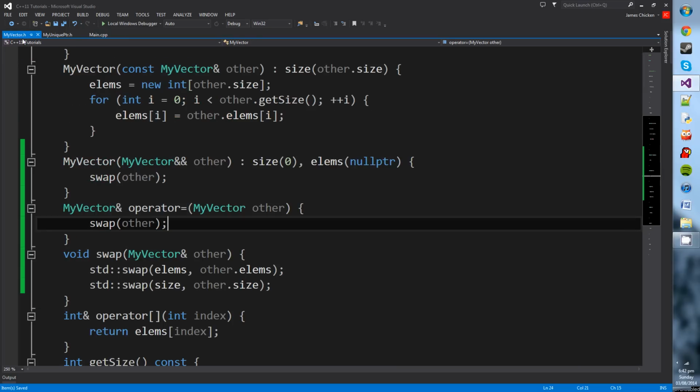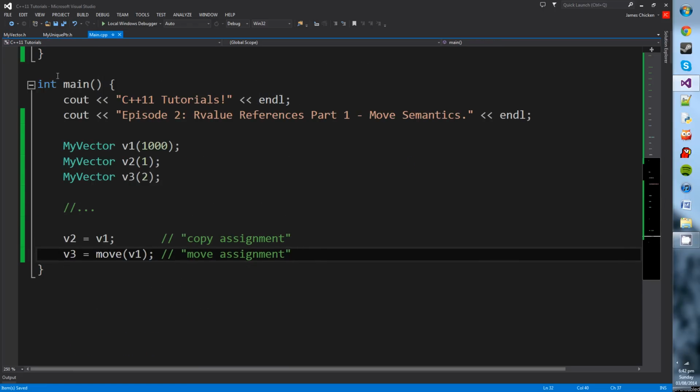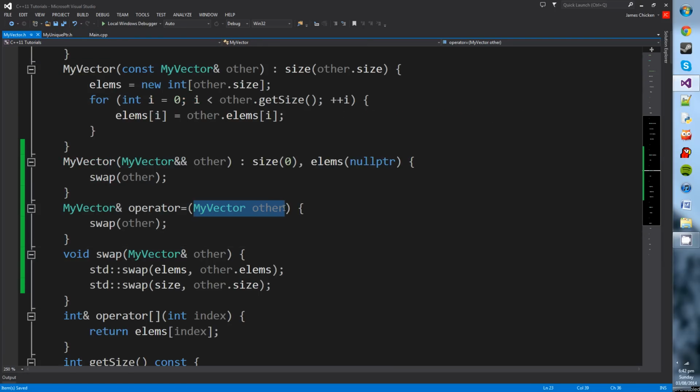But how does this work? Because we've only written one assignment operator. So how can the compiler know to give us different behavior? And the answer is that when it binds these parameters to this parameter, my vector here, my vector is taken by value, so the compiler needs to make a copy.